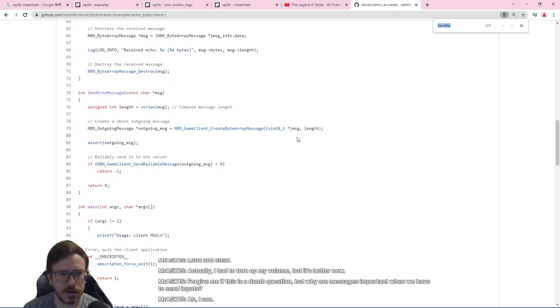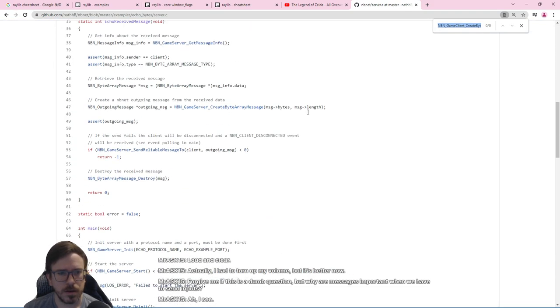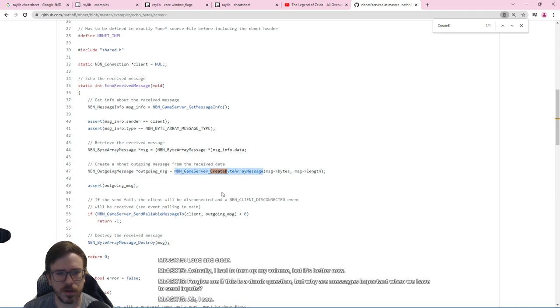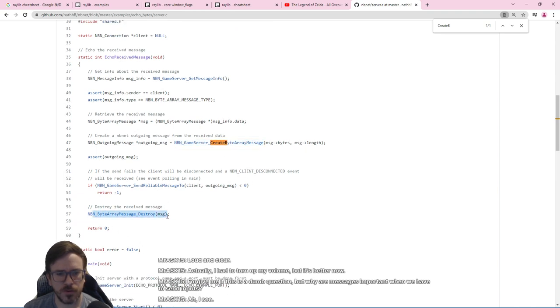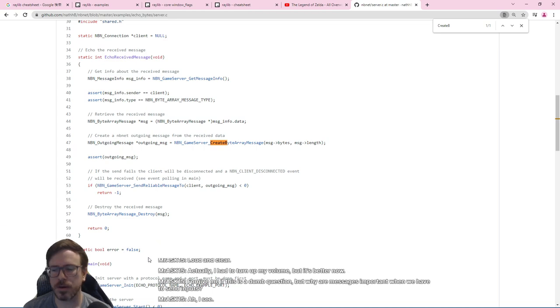Give me a second here. I'm going to jump on the browser here, and they have this create byte array message function. Then they send the reliable message, and they return. I don't know if it destroys that thing. Okay, create byte array. It's interesting, yeah. So the game server create byte array message, they destroy the message here. Oh, this is for the receive message, but they don't destroy the outgoing message. I wonder if that's just handled later. Huh. That's interesting. I'm kind of worried about this.